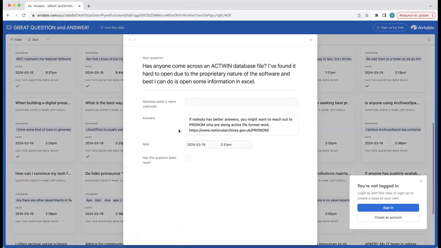Not a big deal. All right, has anyone come across an ACTWIN database file? I found it hard to open due to the proprietary nature of the software, and the best I can do is open some information in Excel. One suggestion, if nobody has better answers, you might want to reach out to Pronom, who are doing active file format work.